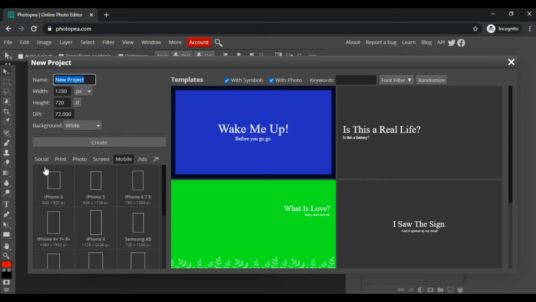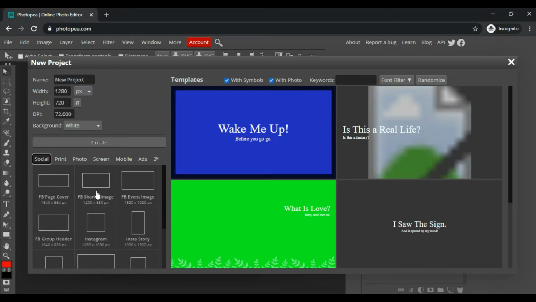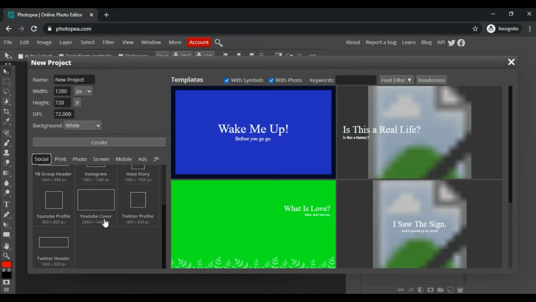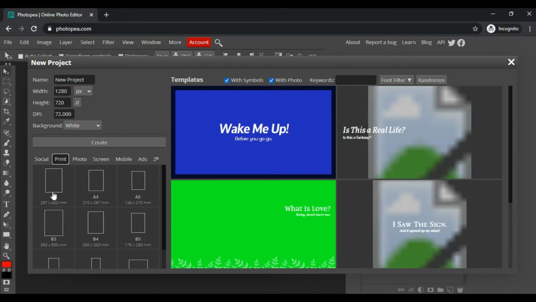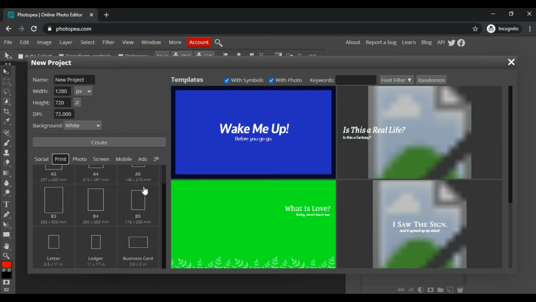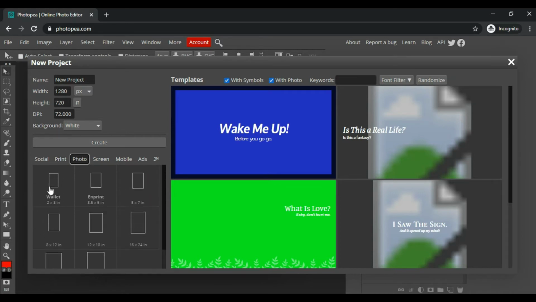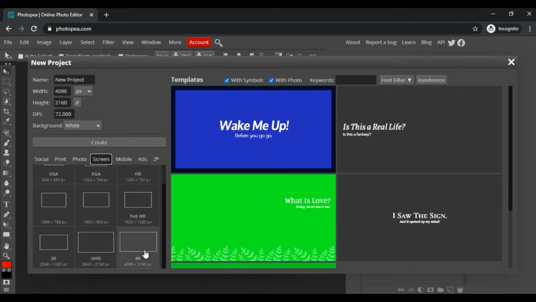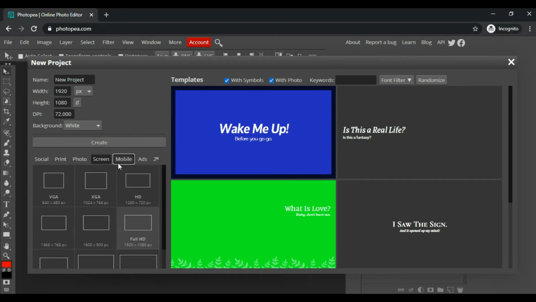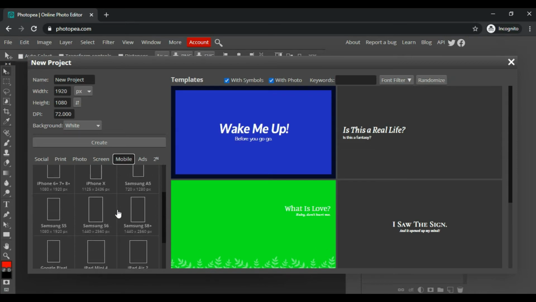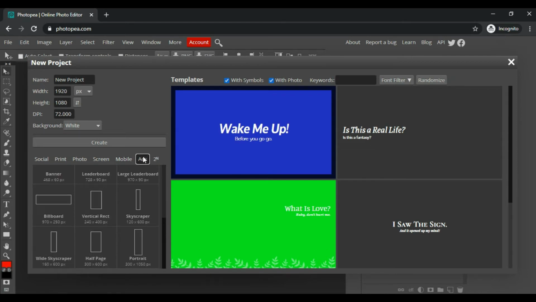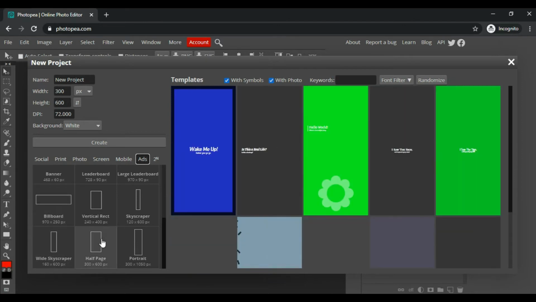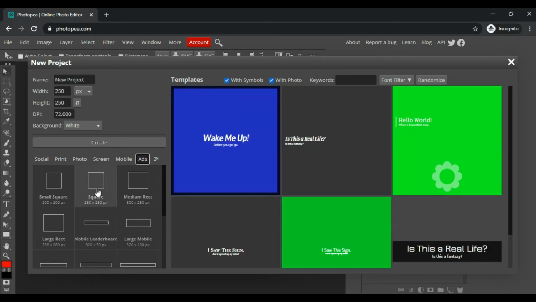Then that is amazing. You can see many template, for example social media template, YouTube profile, YouTube cover, Instagram story, Facebook group. That is print A3, A4, A5, B4, B5, and that is for your photo, and that is for your screen. That is support 4K screen. And for your mobile, iPhone 6, iPhone 5, and iPad Pro, and that is for your advertising, for example billboard, wide skyscraper, and your square.